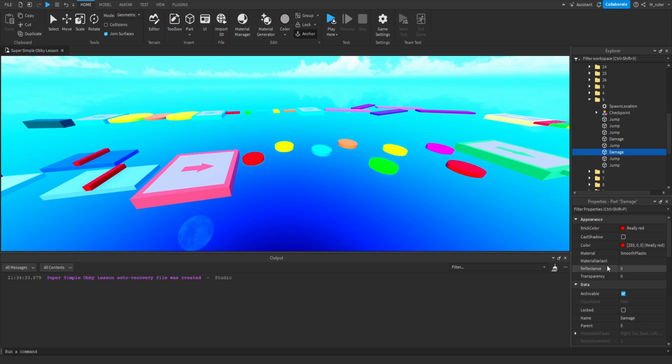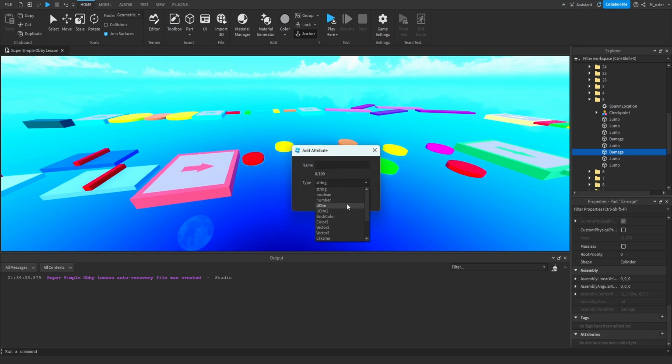So I'm going to scroll all the way down in the properties of this part, and I'm going to add a brand new attribute to this. The type of attribute is going to be a number, and the name of the attribute is going to be called damage. Make sure that you have the capitalization the exact same way, or if you use lowercase instead, make sure you remember to do this when we get around to scripting this.